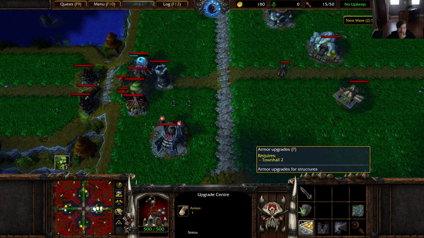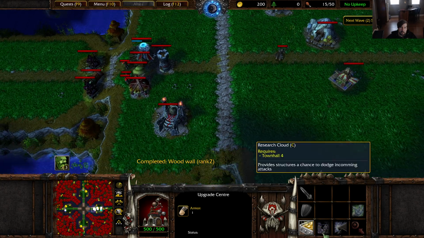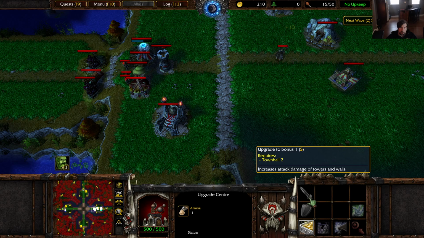Here's the upgrade center, so we can upgrade our armor and our attack. It says research cloud. It's not cloud. This is like a dodge chance. I just use cloud. There's still things I need to clean up, but this gives structures a dodge chance. This gives them like resistant skin. This allows you to load things. Then we see I need to upgrade my town hall to unlock these.